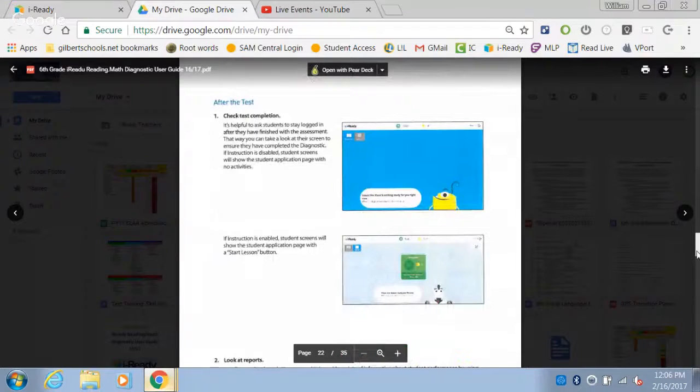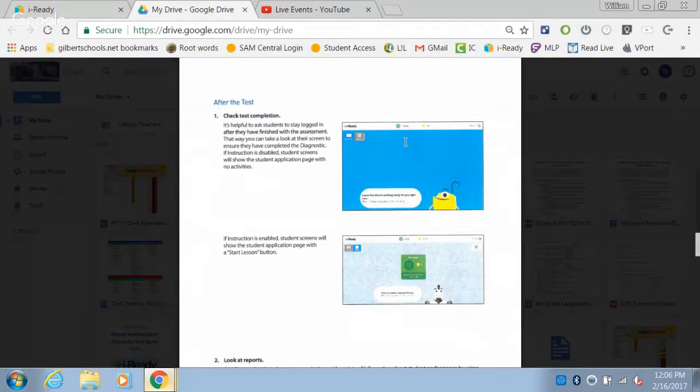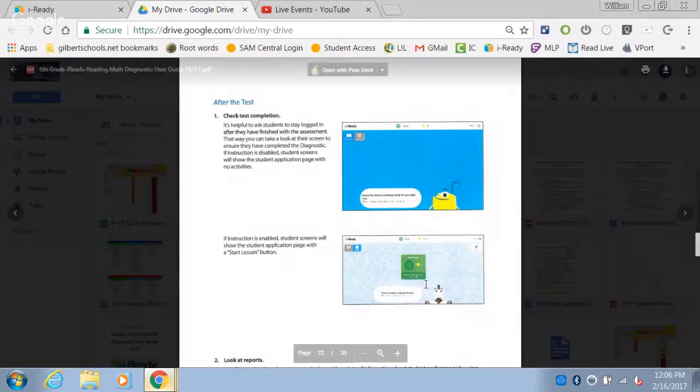And then after the test, you just want to ensure that the test has been completed. The best way to do that is to just tell the students to stay logged into the assessment, and when they're done, they'll be greeted with this screen here. Okay, so this is probably the easiest way for you to ascertain that. There are other ways by going through reports, but just straight off the bat, looking here, having the students stay on this screen before they move on.